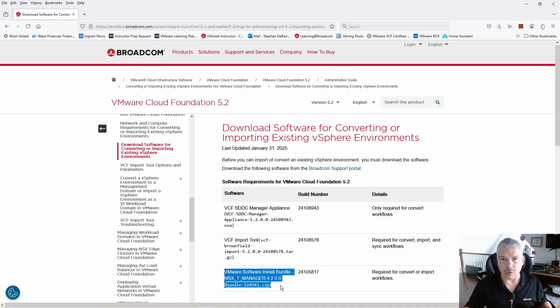You need to log into your Broadcom account and download these things individually. I can't send them to you. Okay, I've had some folks ask me, "Can you send me software?" I can't do that. Okay, that would be illegal. All right, so you gotta download these.